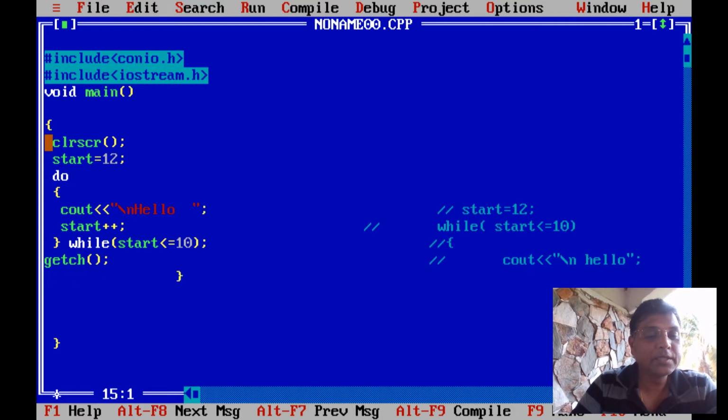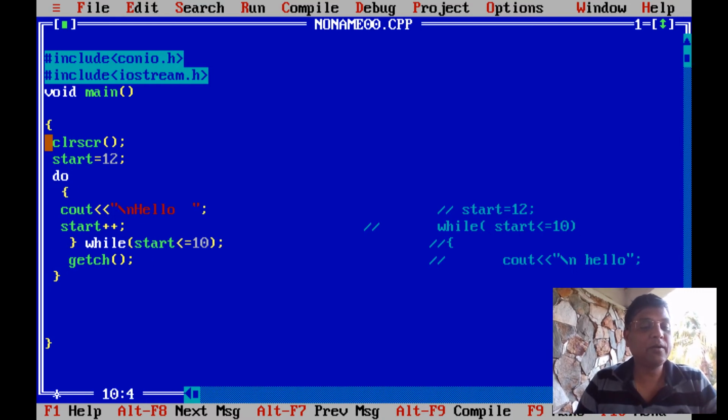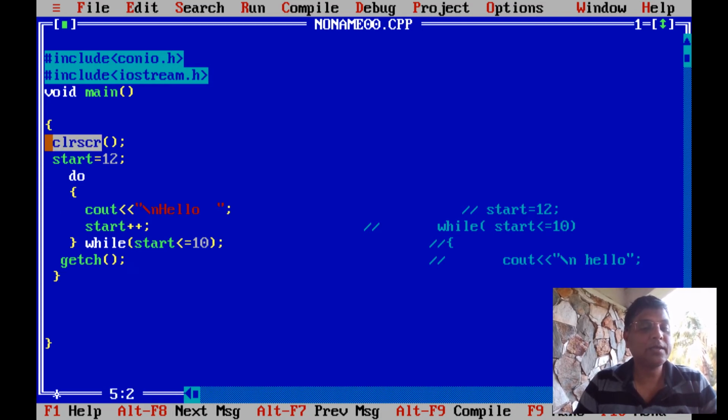So let me just see, this is the closing bracket of main. There were two blue brackets, so you have to be very careful when you are writing the program. This is the while loop, I can separate it from main so that I can understand this is the while statement, and then this is the get statement. So this do has been closed and main has to be closed here, so this one is extra, I have to remove it.